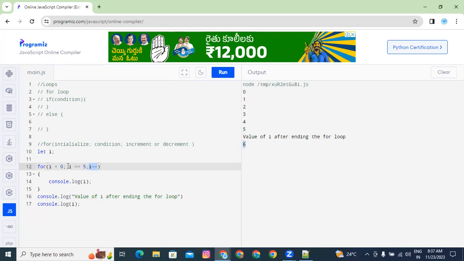Then it will check the condition. If it is true, it will execute whatever statements we write inside this block. But when the condition fails, it will terminate. When this I is becoming 6, that's the reason we can't see it, because that is a fail condition for the loop. If you want to see the result, you have to print outside the for loop.